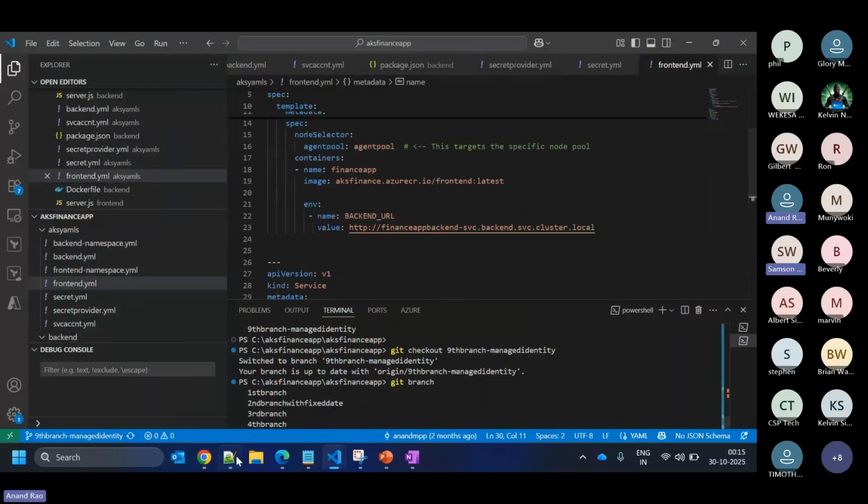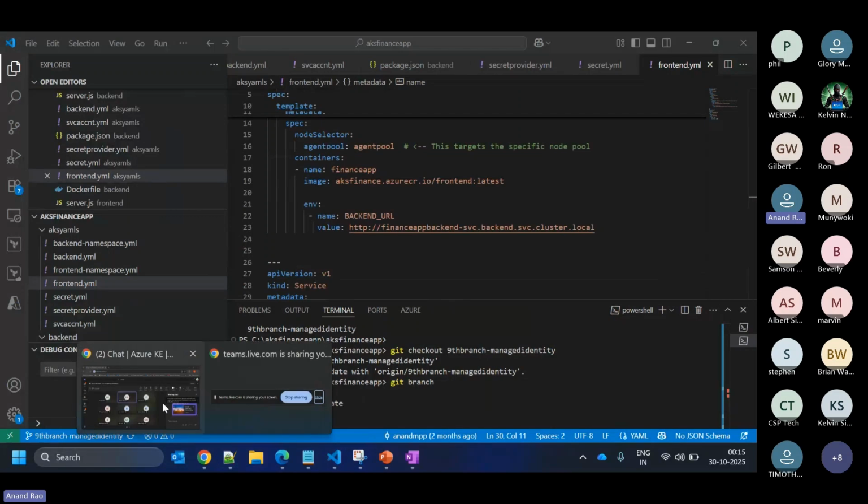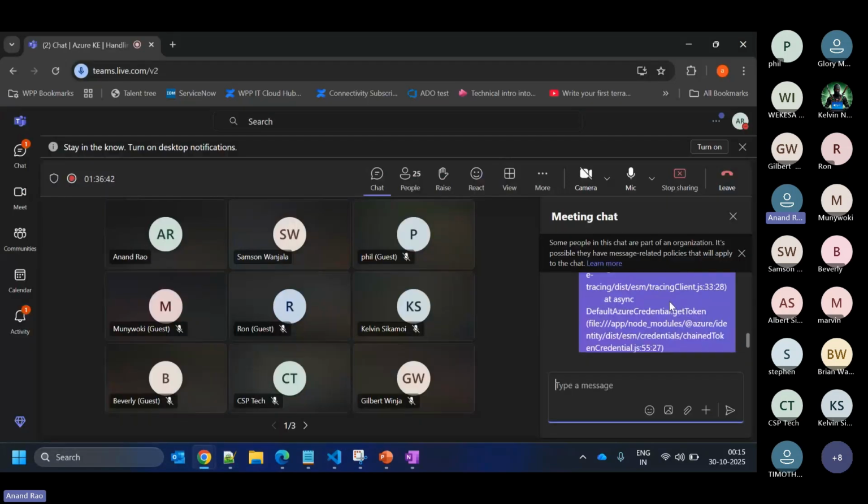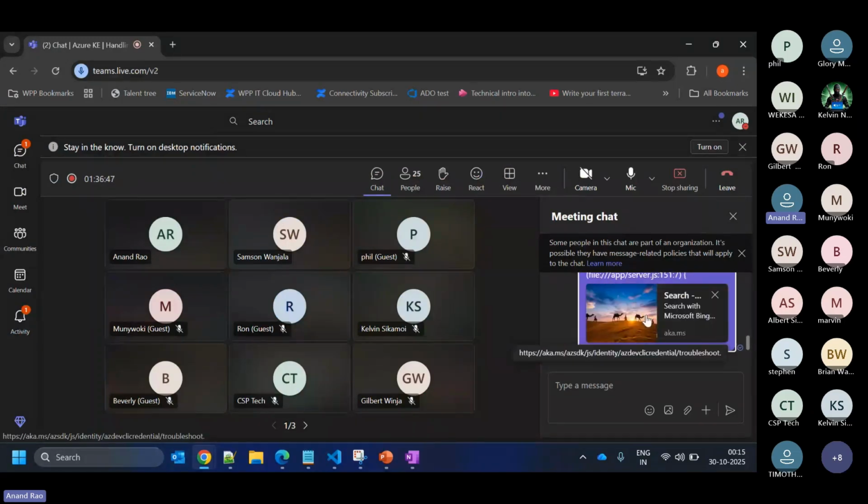But for some reason, mostly I think application related, I may need to include another package in the application, which I'll find out. But this is the concept of workload identity.